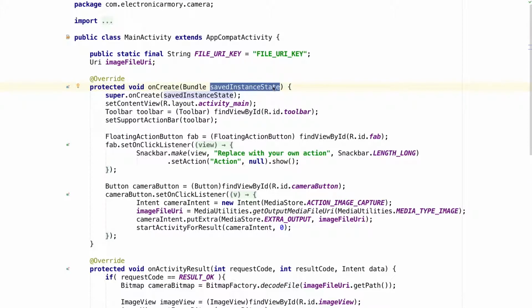We can check to see if this is null, which means this onCreate is being called for the first time, or if the savedInstanceState has a value, that means our activity was previously destroyed and recreated, which means in our case, we have data saved in our bundle we can then extract and use.